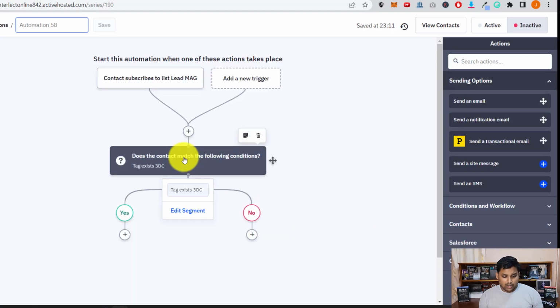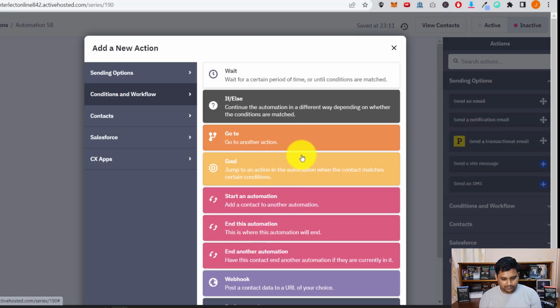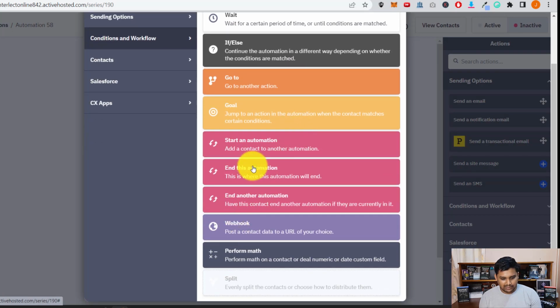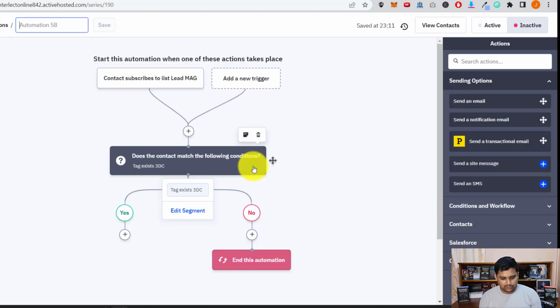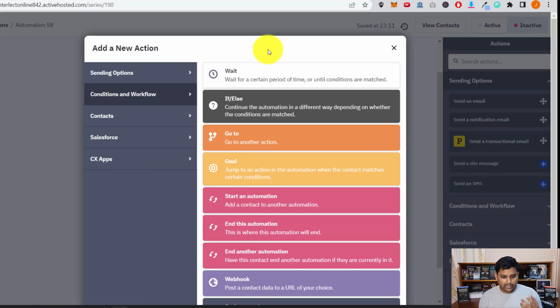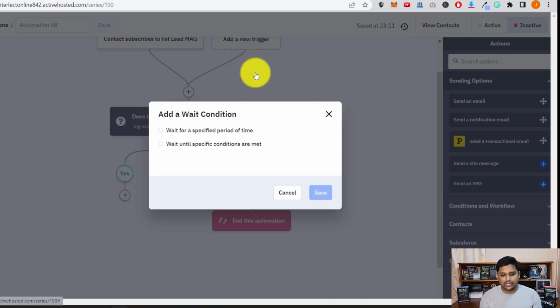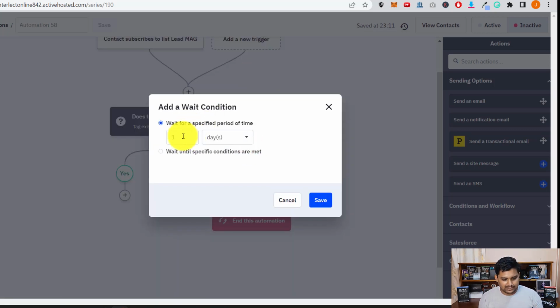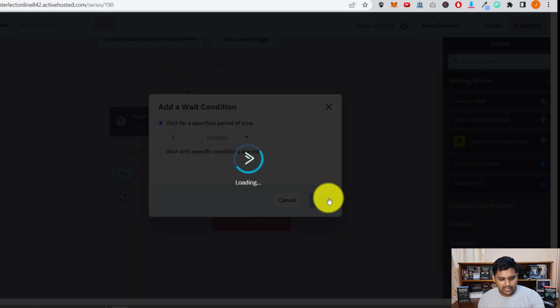Now, anyone who has this tag will go onto the yes branch, and anyone who does not have this tag will go here and end this automation. Now, here, we can put a condition to wait for at least 5 minutes. So wait for 5 minutes, right?